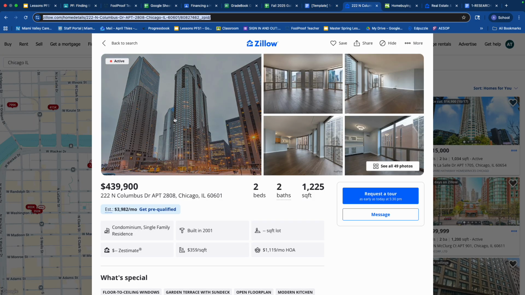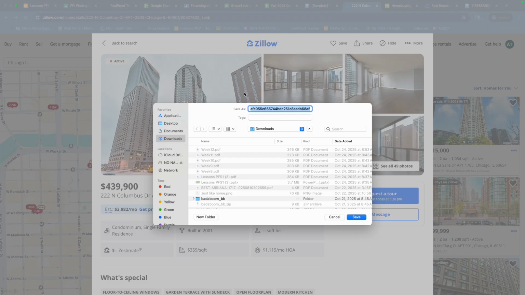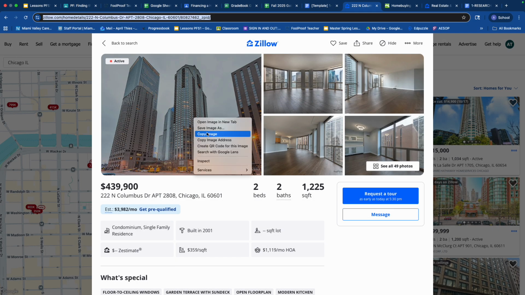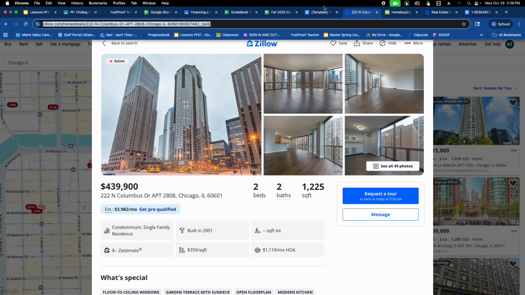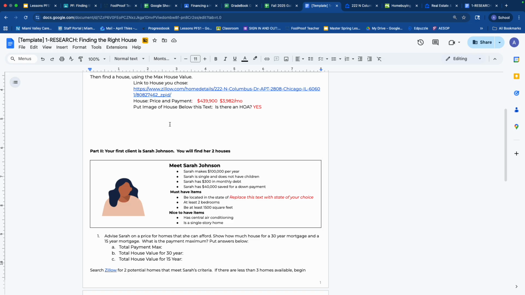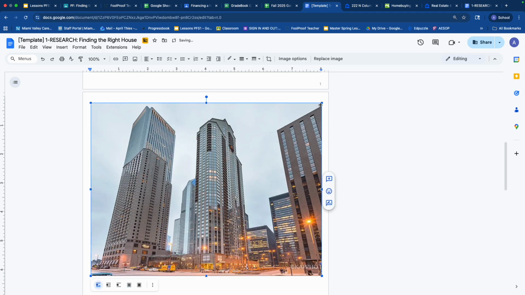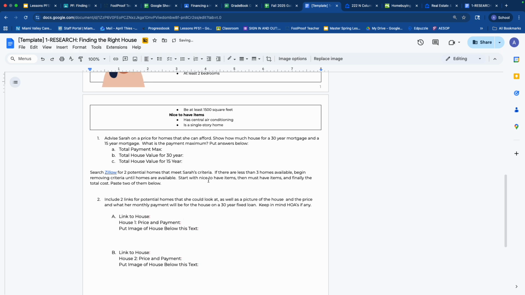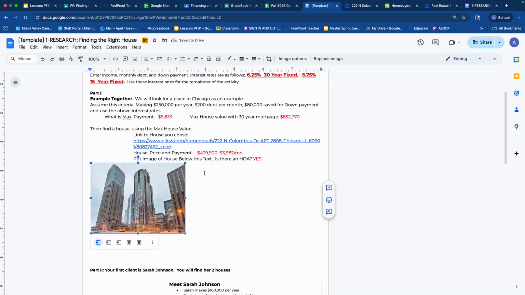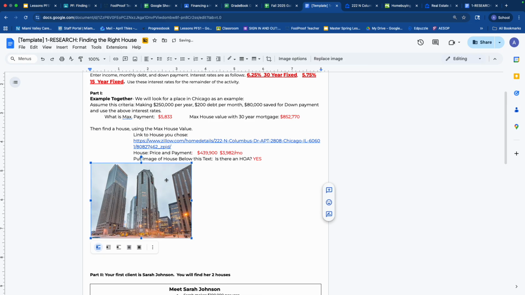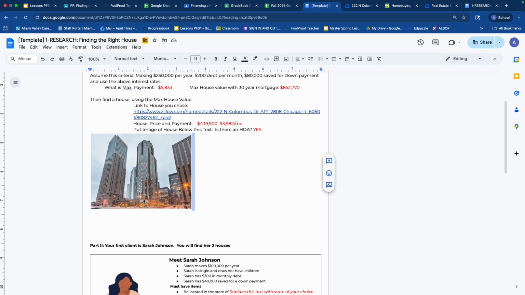I'm going to go in here. I'm going to right click. I'm going to save image as, or actually what's easier is I can right click and I can hit copy image. I can go in here and I am going to Control V to paste it in, and please make it a little bit smaller. I want it much smaller actually, so that it's not taking up an entire page.